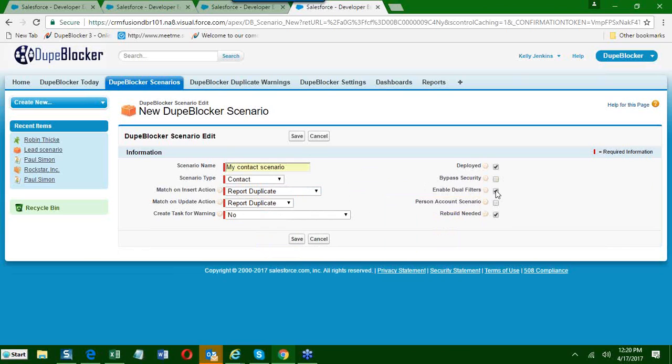Enable dual filters. I think I accidentally checked this. By default, it is not checked. We're going to table this for when we talk about filtering. Person account scenario. If you use person accounts in your org and you are creating a lead scenario or an account scenario, you will need to have separate scenarios for your person accounts versus your business accounts, and here's where you identify that. Okay.